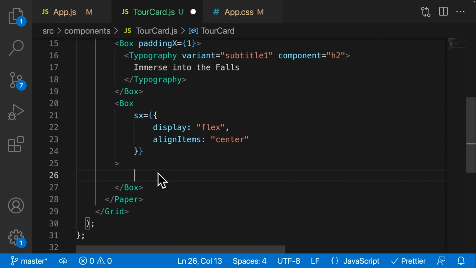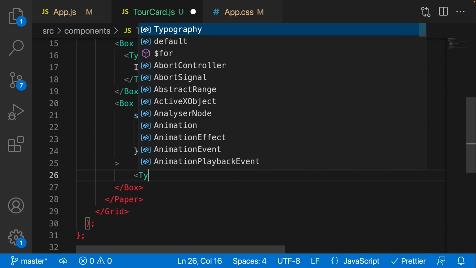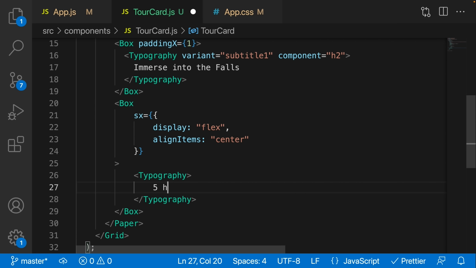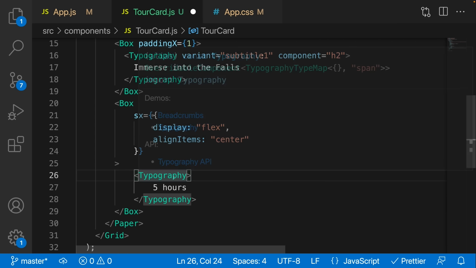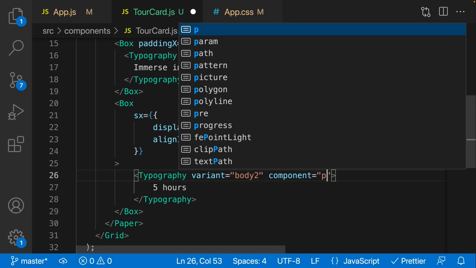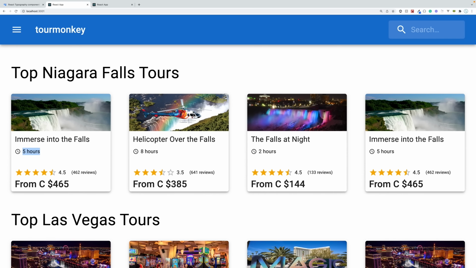And then in here, we're going to display that duration. So let's go over here and let's say typography. And let's just hard code 5 hours for now. Let's give it a variant of body this time, let's say body 2. And we're also going to give it a component of paragraph, so it can be a p tag. All right, let's go ahead and save that.